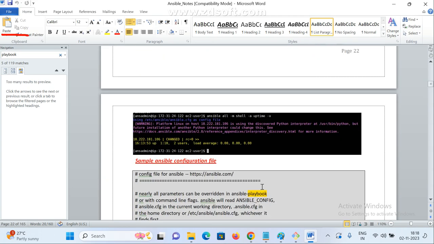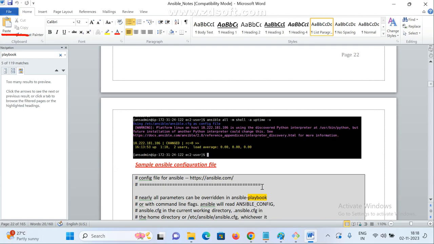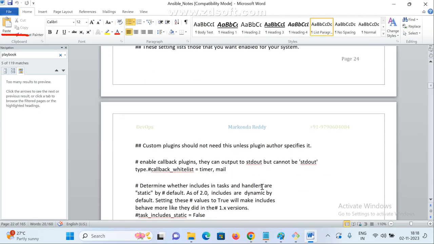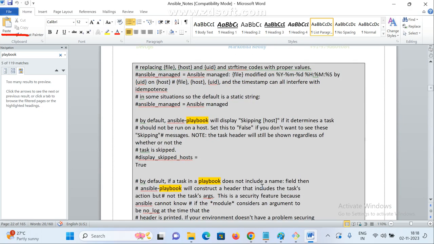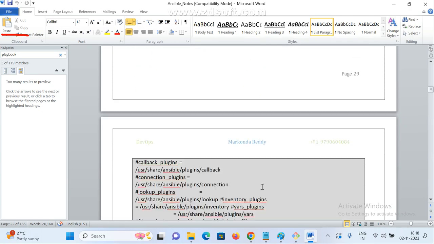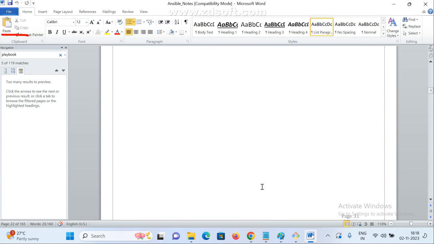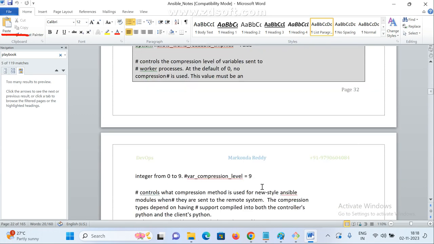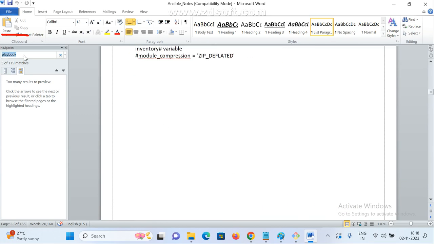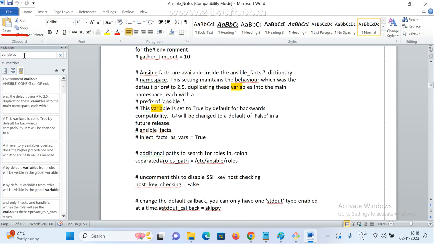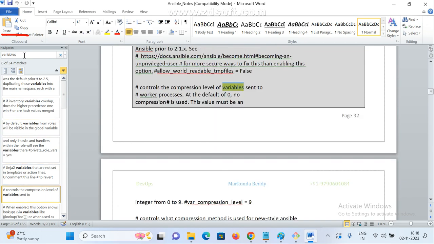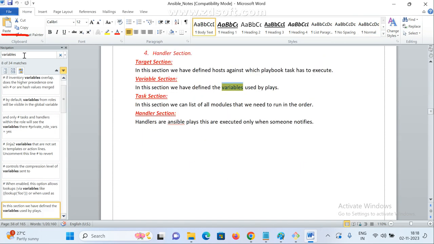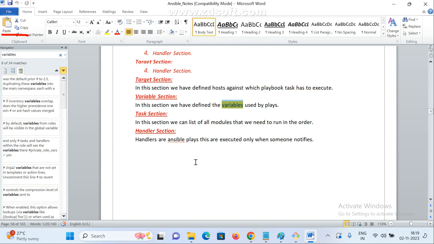In the same way, if you go here, first you need to understand the syntax and where these playbooks are. Okay, variables. There are four sections available. See, these are the four sections.